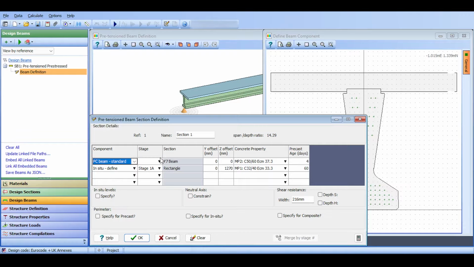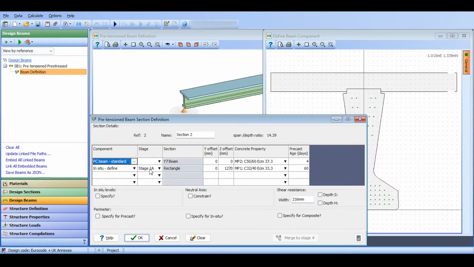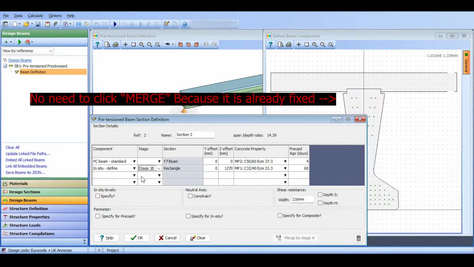Now for the other beam, section 2, when you go here and select section 2, you can see that it kind of duplicates what section 1 has. That's a good thing actually because it makes my life easier. However, there is a difference because suddenly the slab above the section is going to be stage 1B. So the only thing I would do here is I would click here, select stage 1B, and that's it. That's everything I want. I think I should merge.